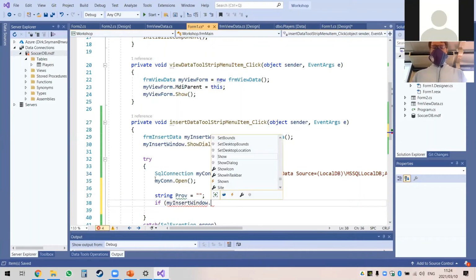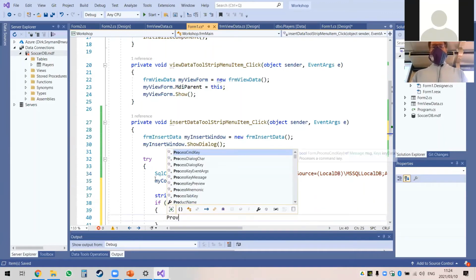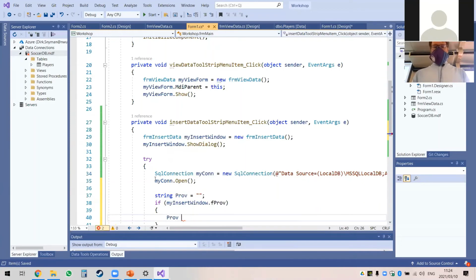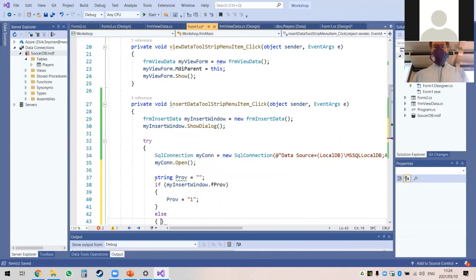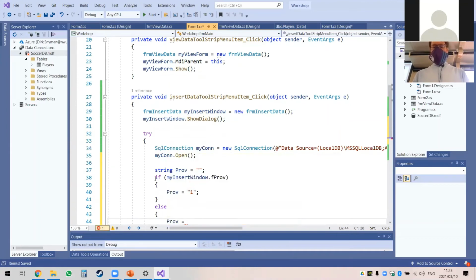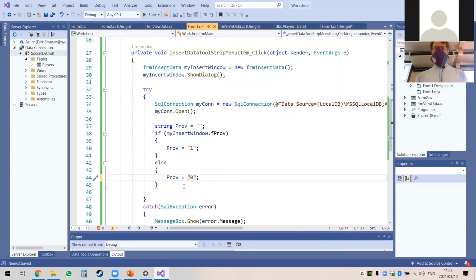If my insert window, if provincial, and remember it's a Boolean, so we can use it as is. If it's true, the first part of the if will execute. If it's false, the second part will execute. So if it's true, then our string provincial gets the value 1. But otherwise, under the else, provincial will be 0. And remember, it's a string value, so we'll put it in quotes. Sorry.